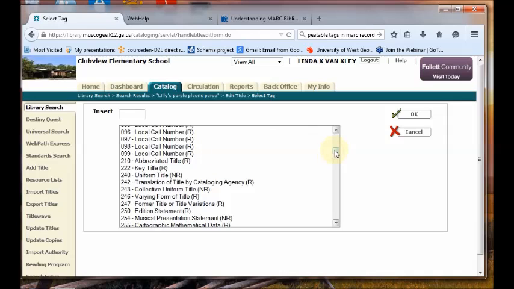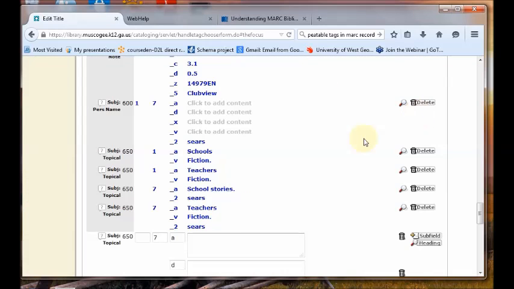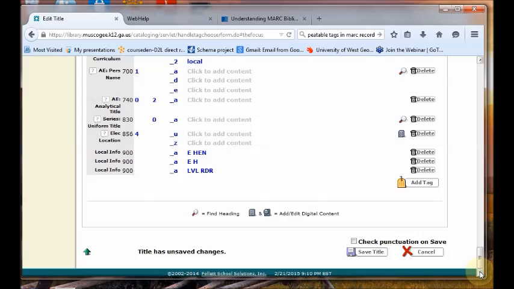We could add a tag in the 650 category. So let's click on that. So what we do when we add that tag, it gives us the fields in which we can fill in that information. So we would type in what that heading was that we wanted to add, and then in order to store that record, we would have to save the title.